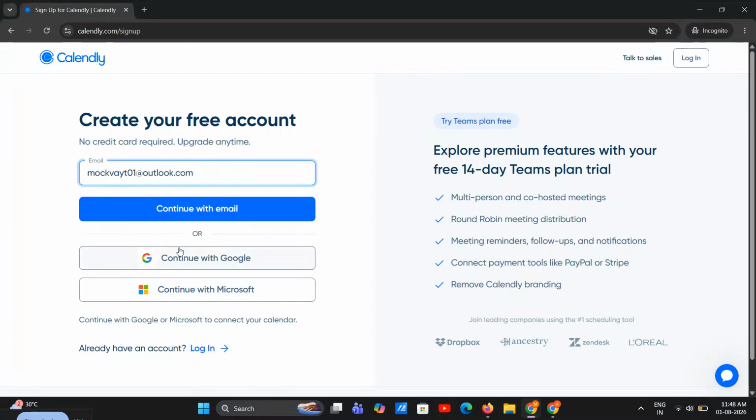You can also select Continue with Microsoft if you prefer to use a Microsoft account. Sign in with your Microsoft credentials and follow the prompts to continue. Using Google or Microsoft can make the sign-up process faster because some of your account details may be added automatically.